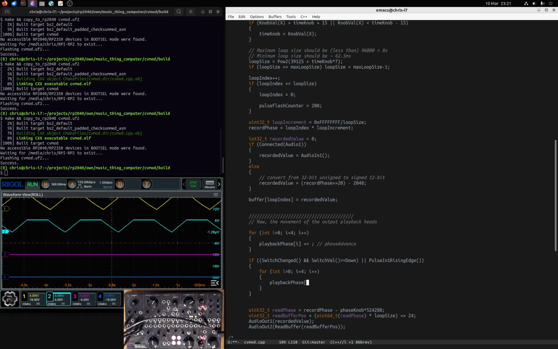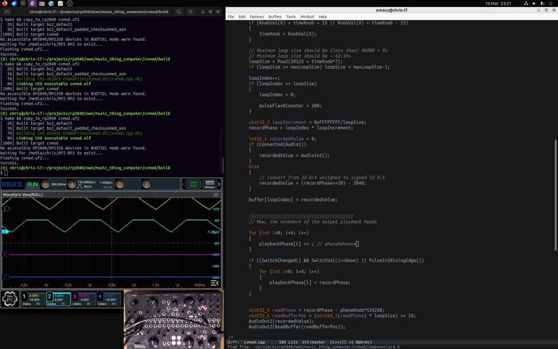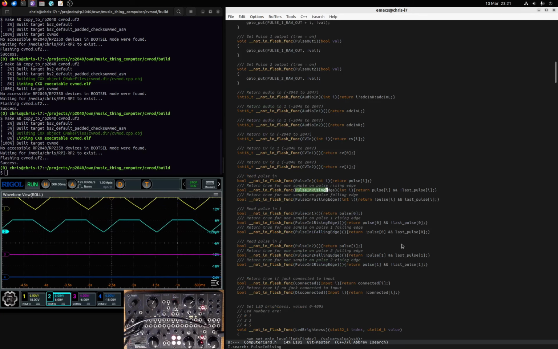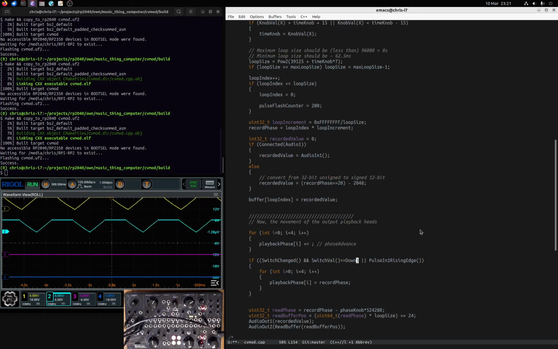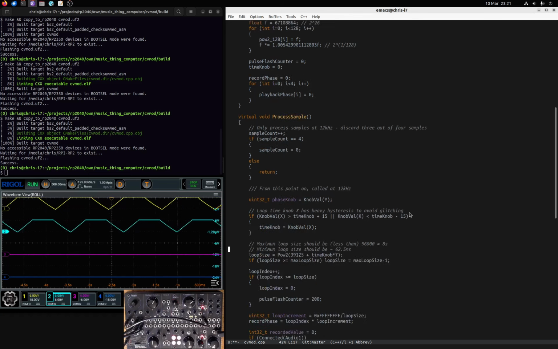Playback phase I is equal to record phase. Let's think. I actually think that is not quite right. Let's just have a look at computercard.h and see what. Yeah, okay, so that's not quite going to be right, because we could press the switch and it could trigger in one of 3 samples that are discarded.